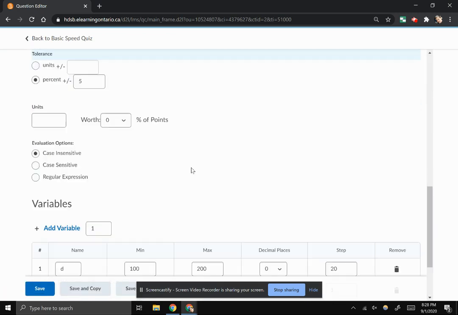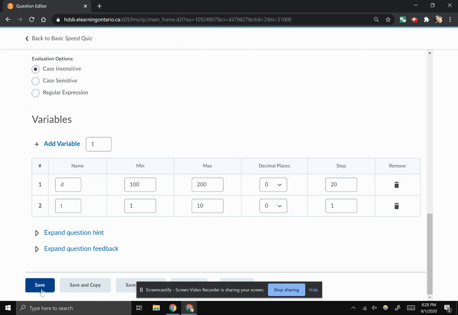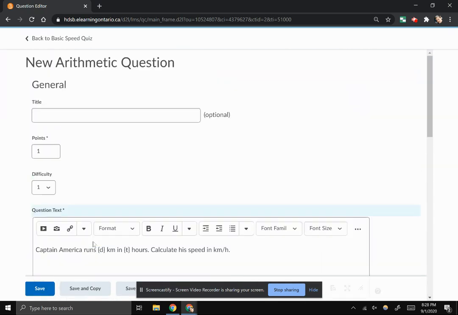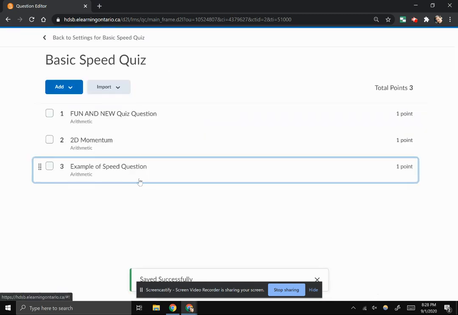And just hit done, and then we hit save. We'll give this a title, shall we? We'll call this example of speed question. There we go. We hit save. And there she is. You've just generated your very first arithmetic style question.